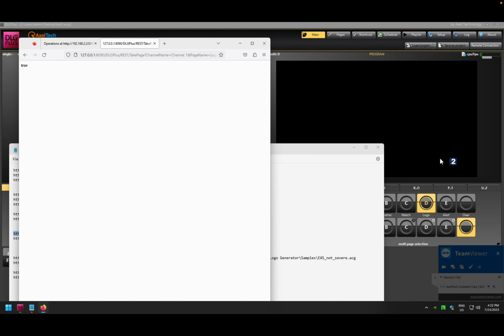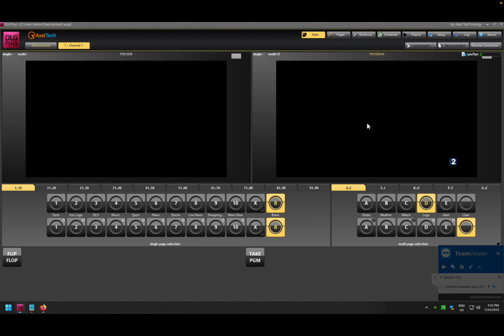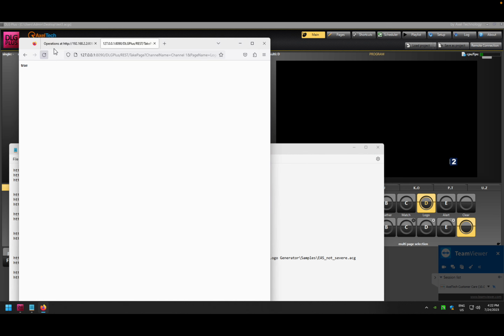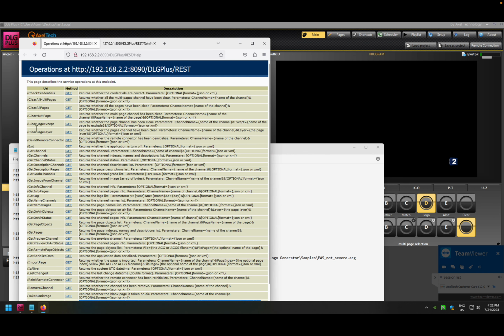But this one cannot be removed with the take blank page because it's on this side. And there's a special command to remove letters. Let's see if I can find it. It was clear page layer. No, it was something like this. I have to look for it. Sorry, I didn't write it down. So let's see what it is. It's the clear multi-page command. There you have it.